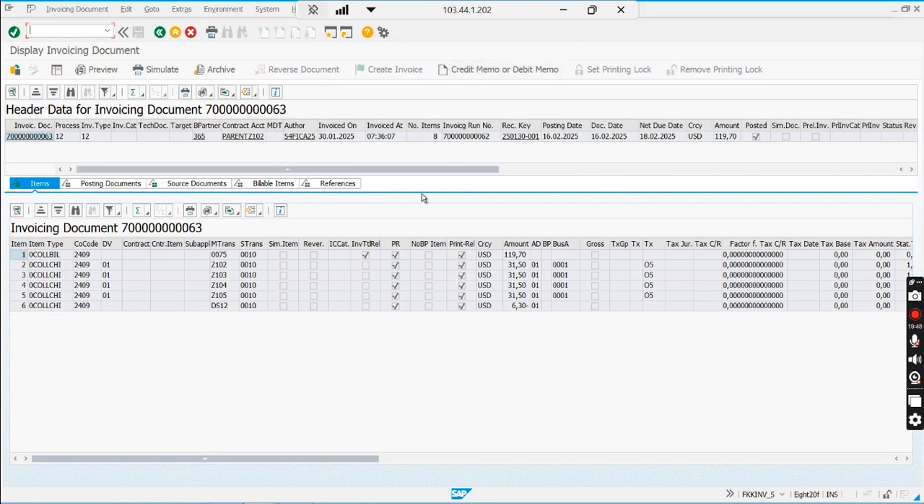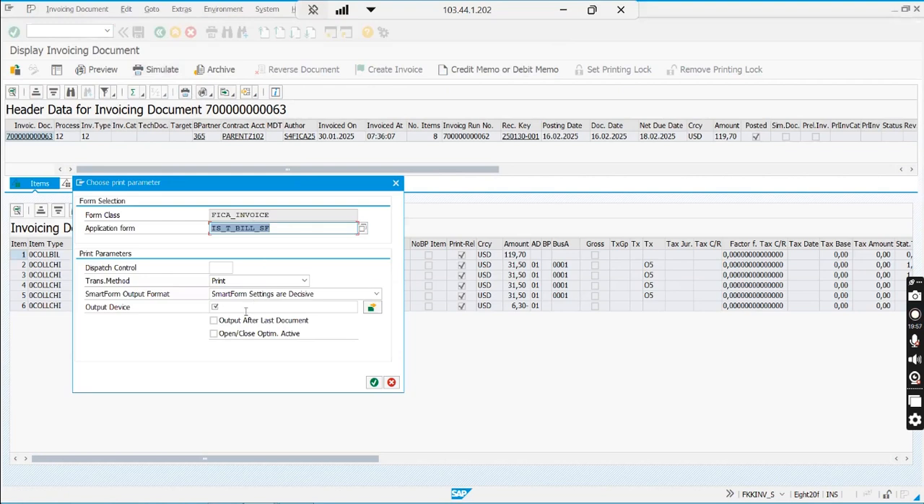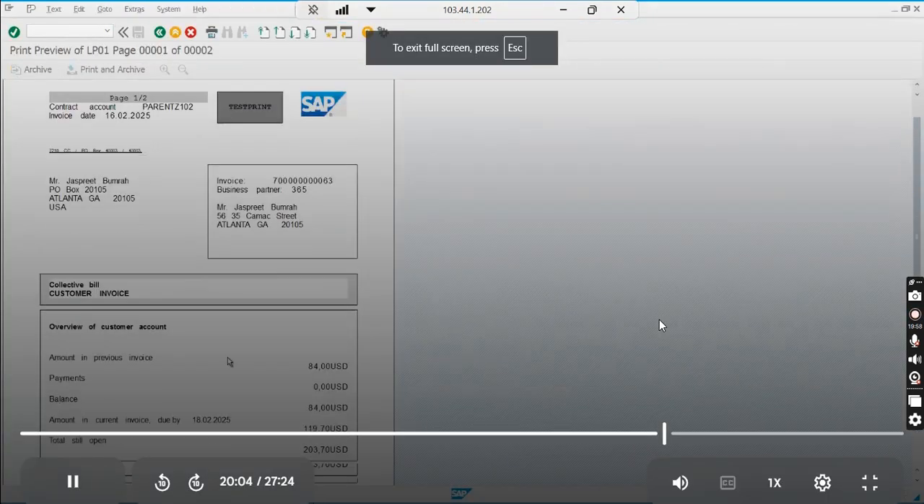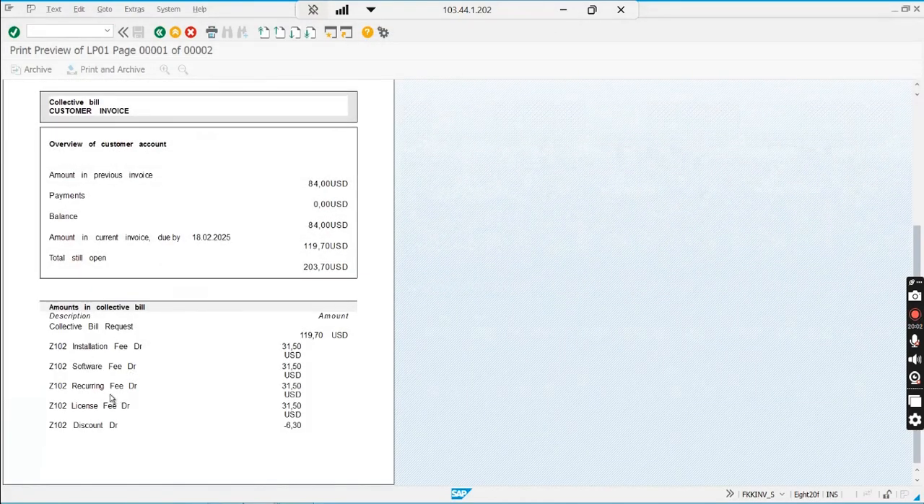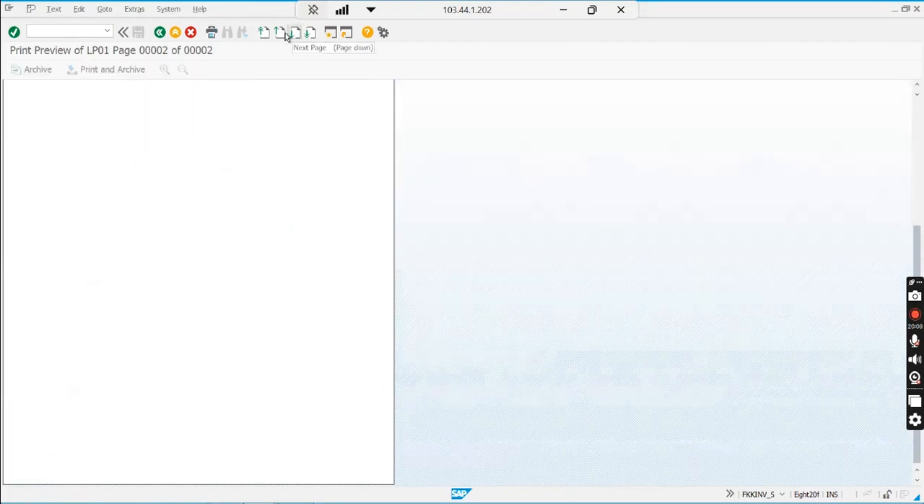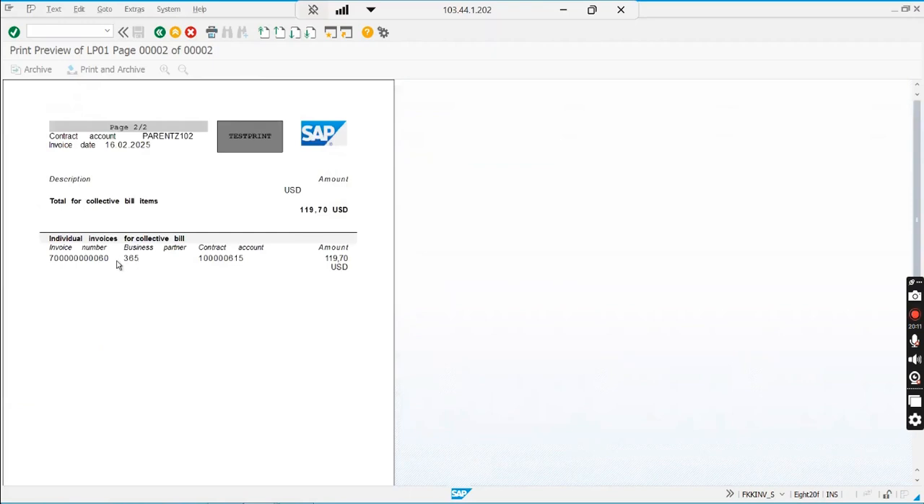So I did one mistake. The mistake is I want the clubbed invoice, so I should have done it all together. The problem is if I don't do all together and I go to simulate, I can see one CS information here. This is showing me only one CS information. Next page, this is showing me only 615 CS information.